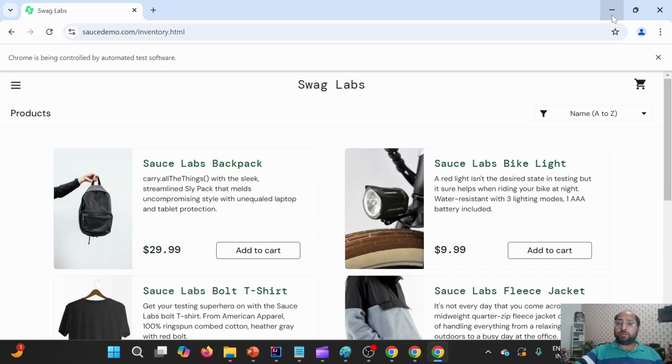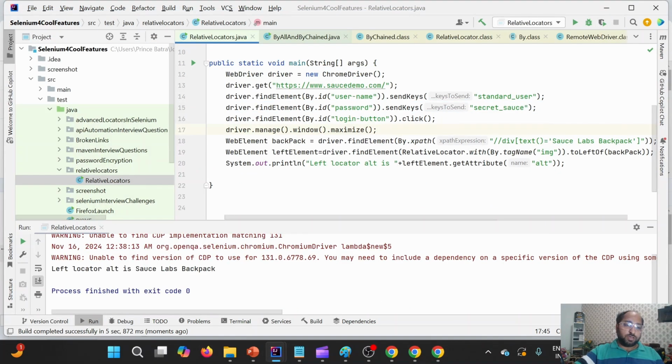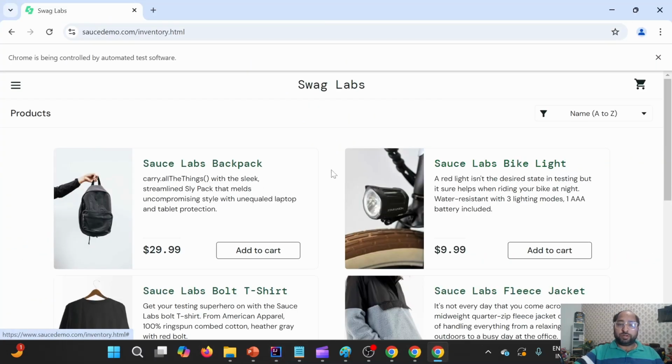Let me come here. We are not closing the windows, so let us add that as well. Left locator alt is Selativ labs backpack. So this is what it has printed, correct? This is how we can locate the element to the left of.